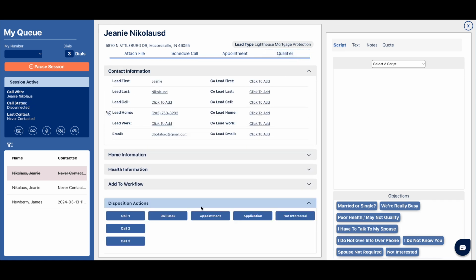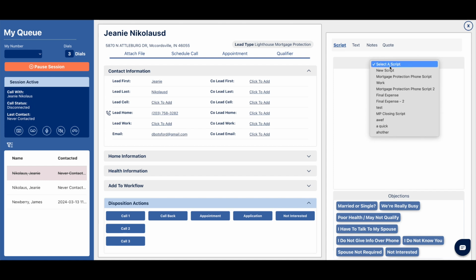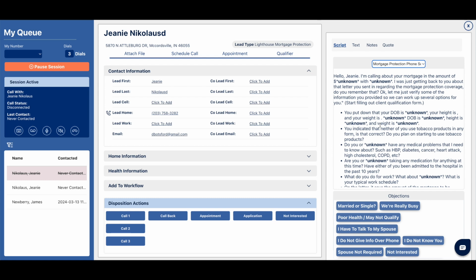But yeah, so once you go through, you can also change your script over here. You can attach scripts to leads and they'll show up. This lead doesn't have a script attached to it, but if I wanted to show mortgage protection phone script, I can click on it. There's not a whole lot of information on my test leads here, so there's a lot of unknowns, but where there is information, it will show you inside of the script here. It'll change it, so their name, things like that.